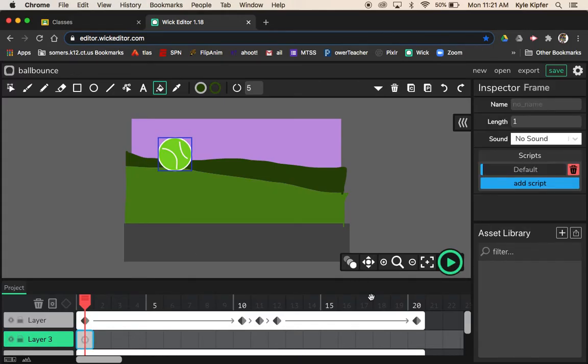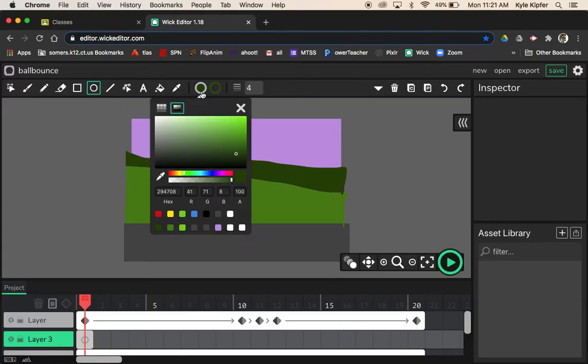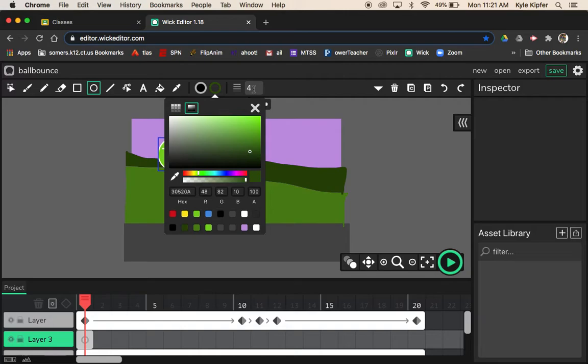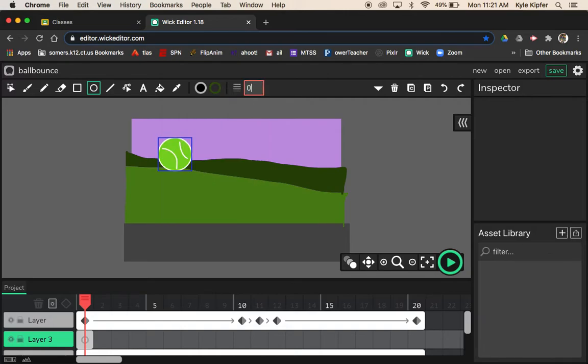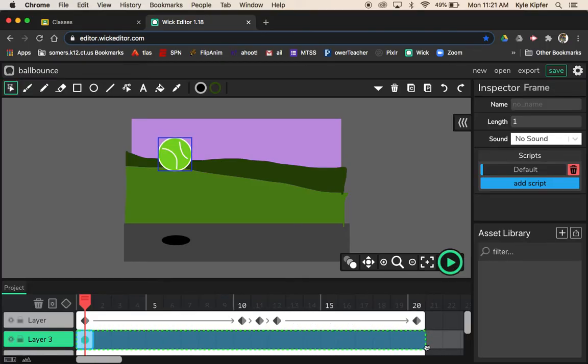So, clicking on this frame right here, again, going to use my ellipse tool. I'm going to set my color to black, and the outline color I'm actually going to just set to 0 again. And so I'm going to want to click and drag to make a shadow that lines up underneath the ball. Let me expand this because I want the shadow to be underneath the ball the whole time.